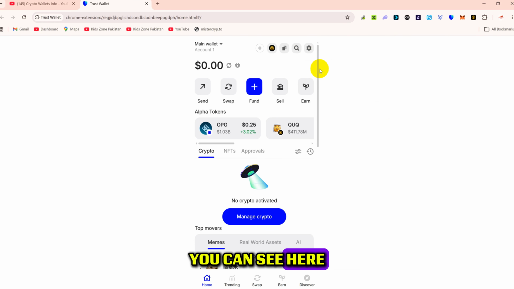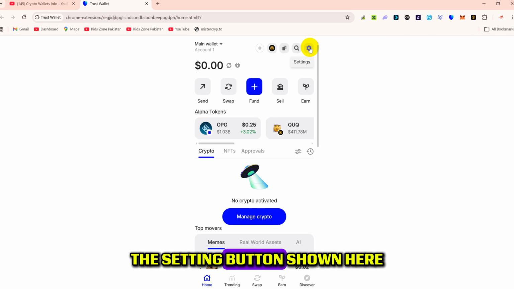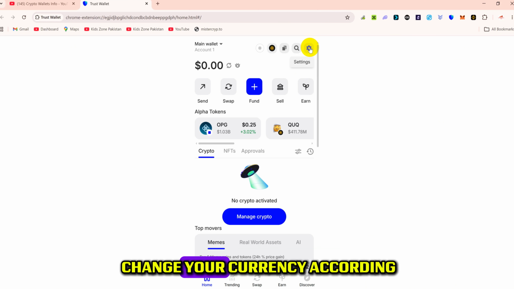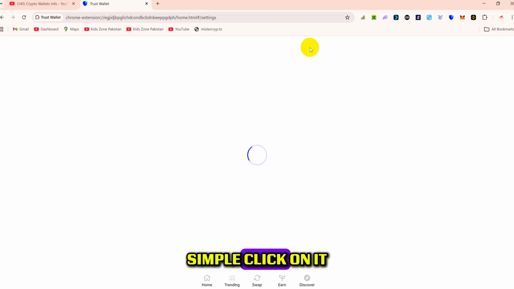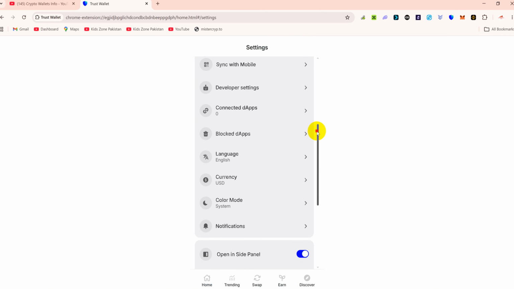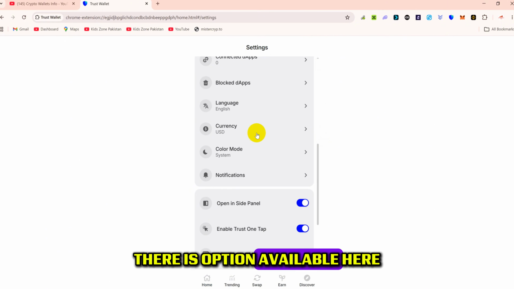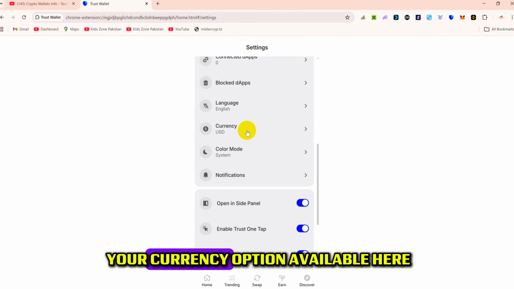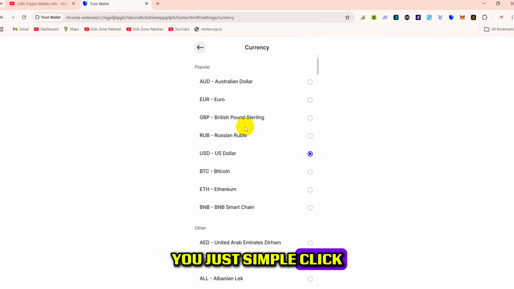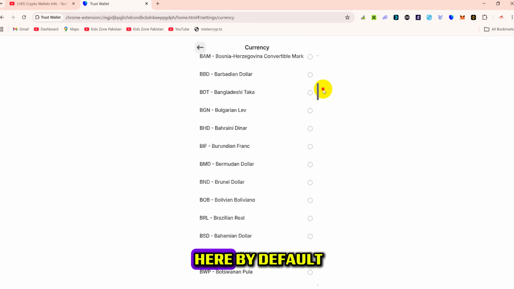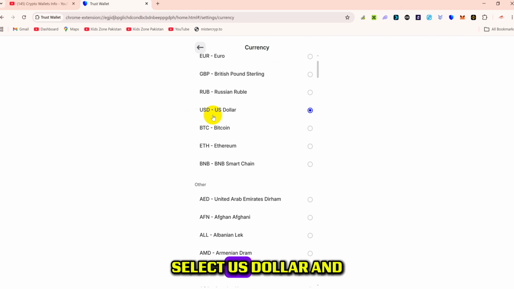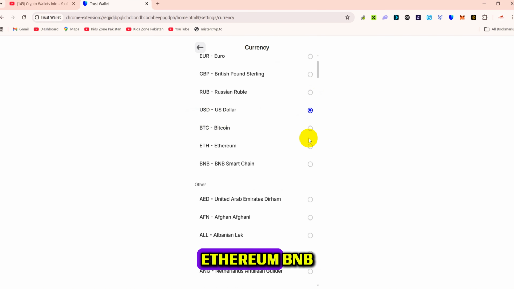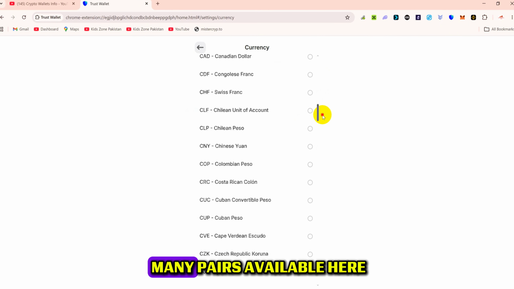You can see here in the right top corner the settings button, where you can easily change your currency according to your country. Simply click on it, and after that there is an option available here. You can see your currency option here. Just click on it, and then you can see many currencies available here. By default, US dollar is selected, and you can set your currency to Bitcoin, Ethereum, BNB, and also other pairs.